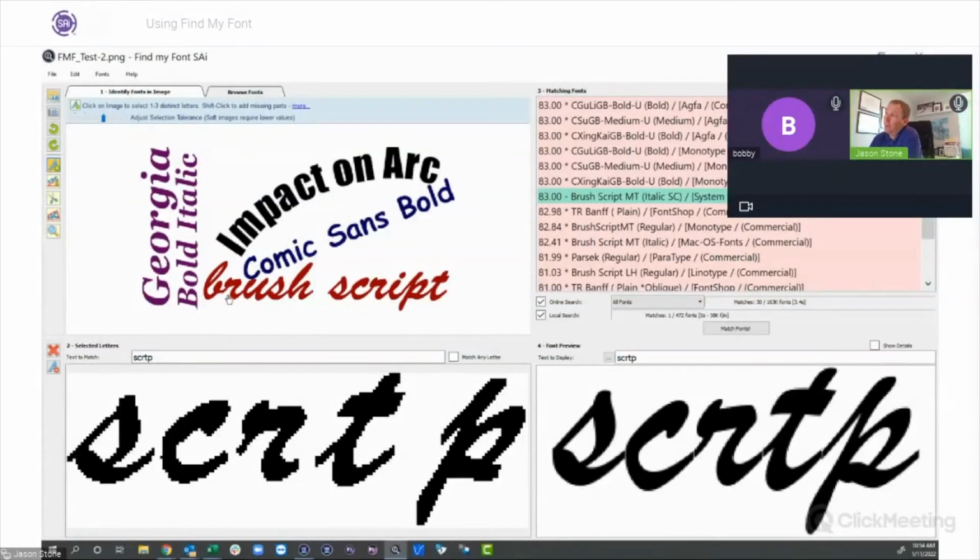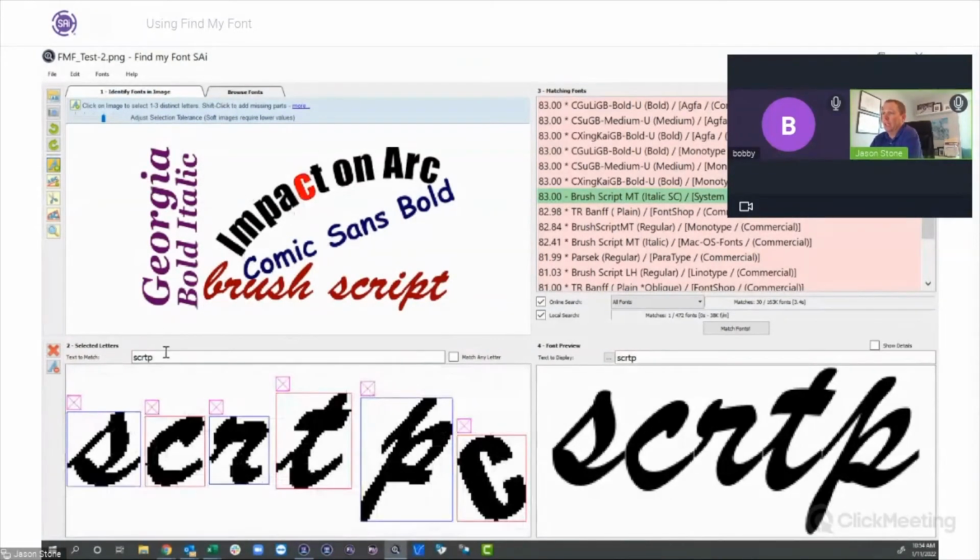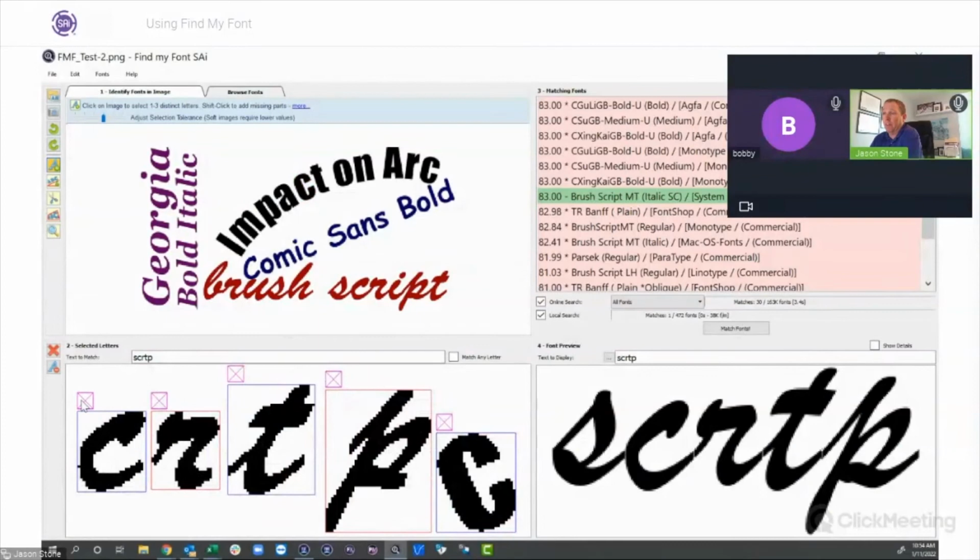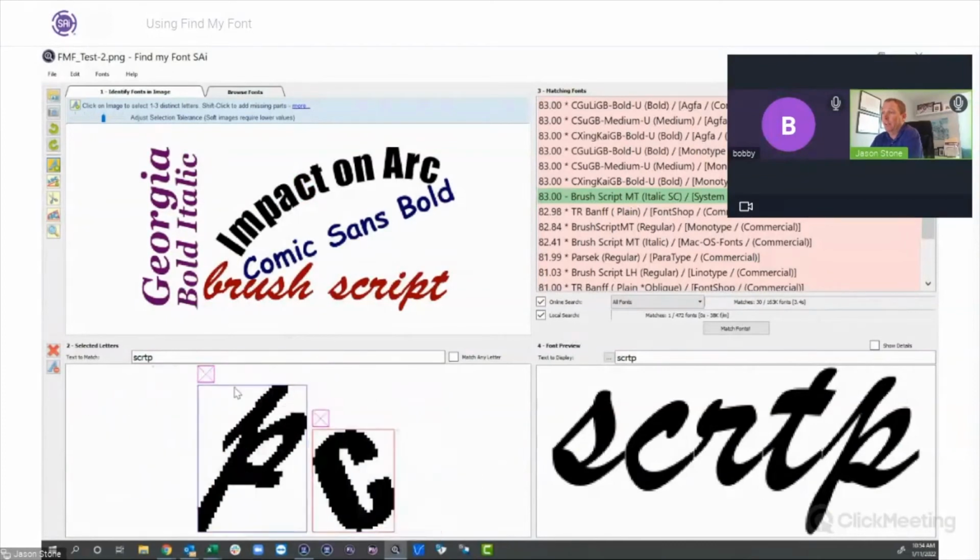Another question that always comes up is if we have something on an arc, we can work with this as well. I'm going to get rid of everything I have selected here.